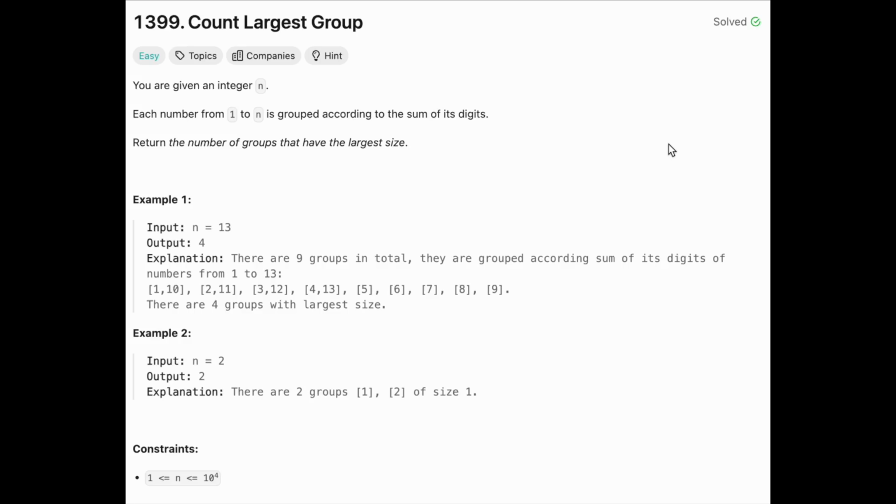Hi everyone, welcome back. Let's write some more Leetcode today. Today we are solving count largest group.